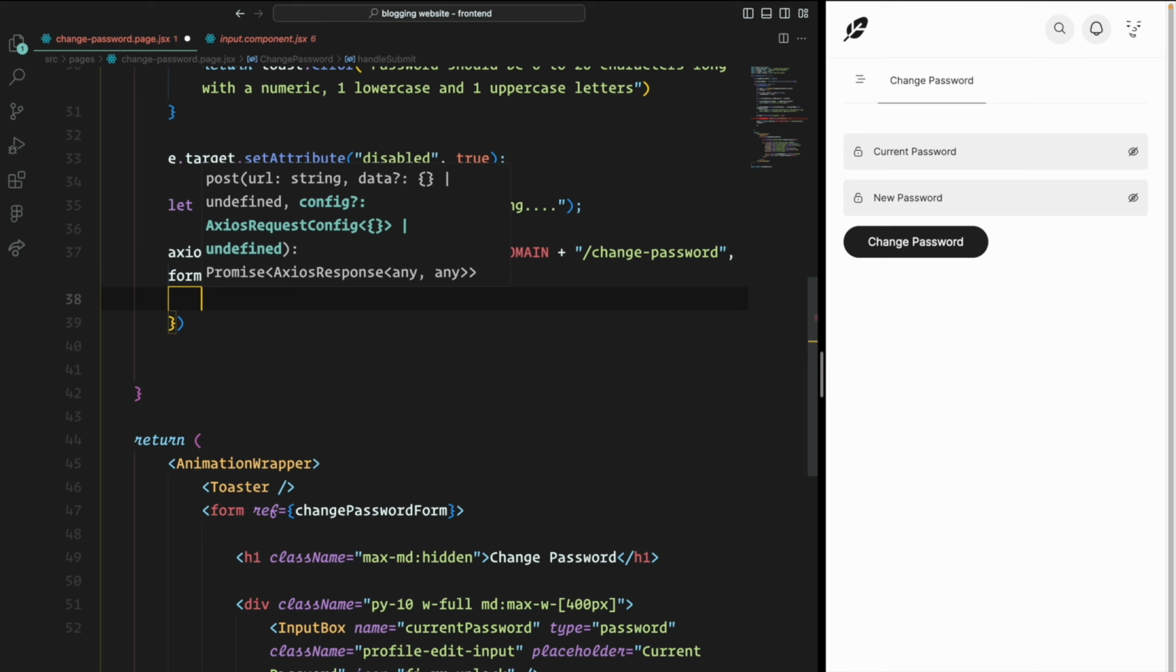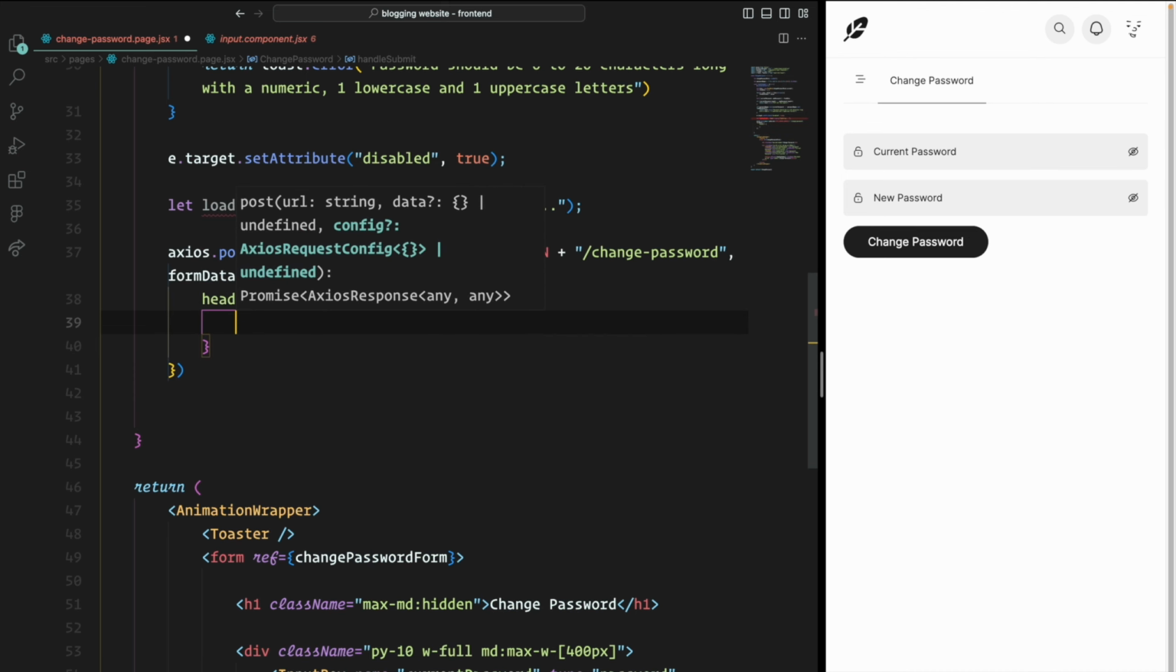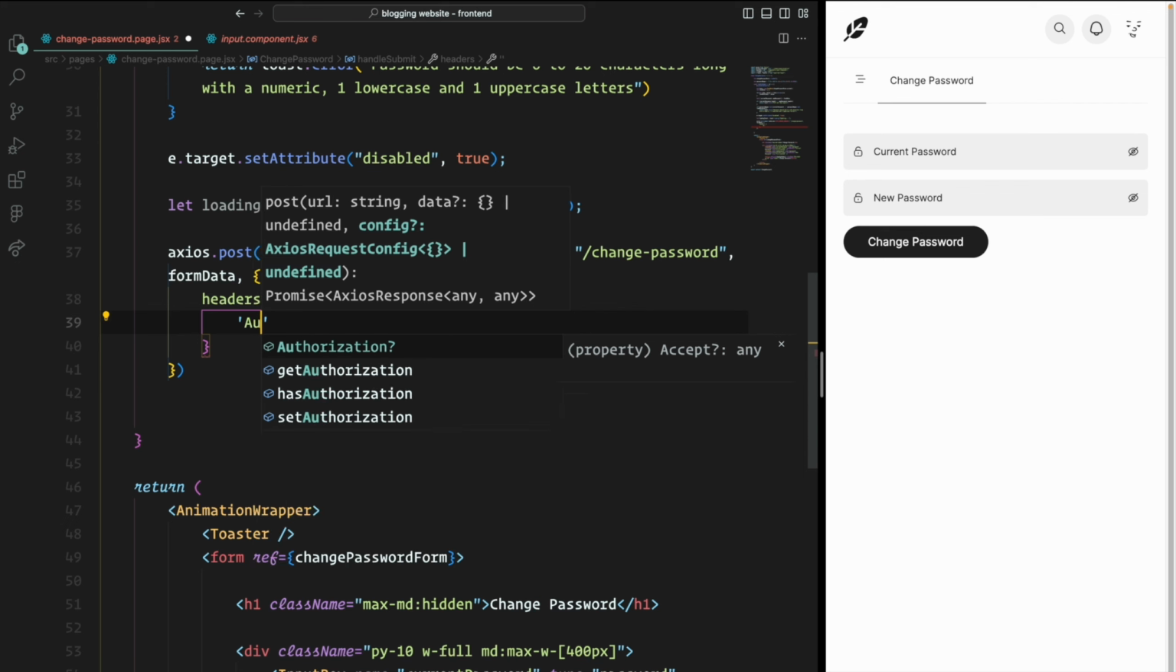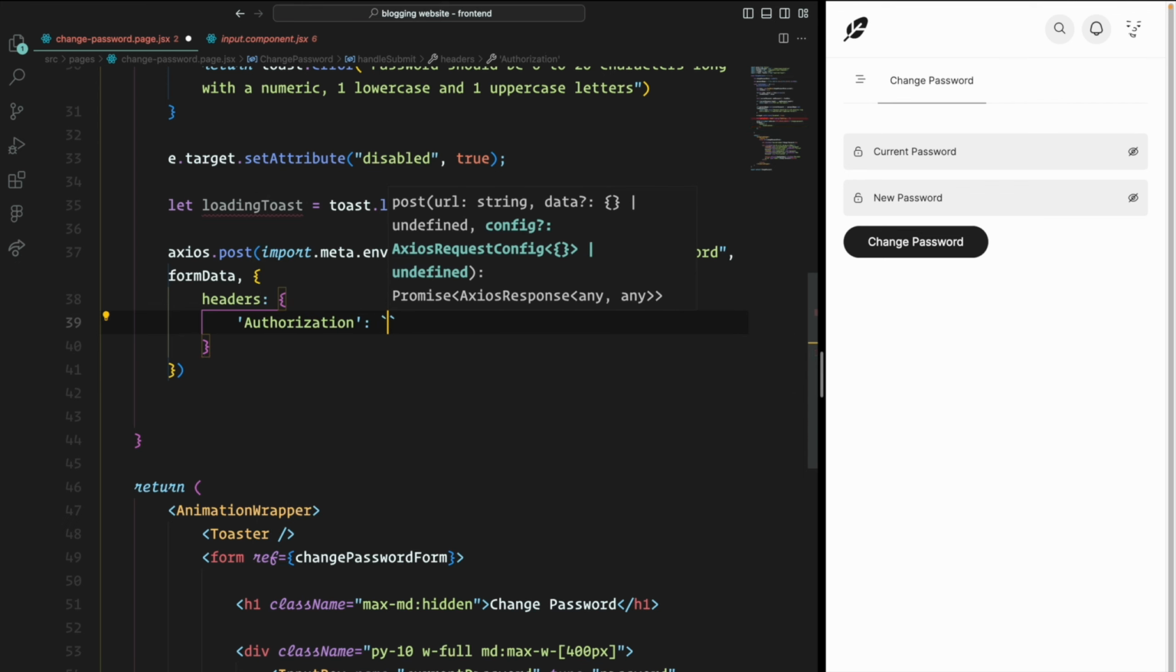After this we need to send the access token of the logged in user in the header. Otherwise we won't be able to bypass the middleware, which is verifyJWT. So what I will do over here is say headers in order to set the headers, and the header that I want to set is Authorization, and then use the template literal. Make sure you use this.